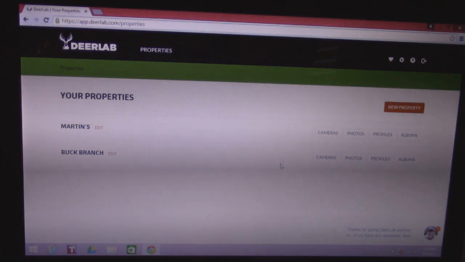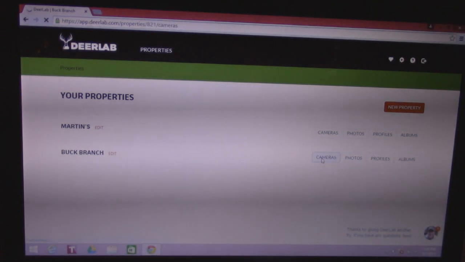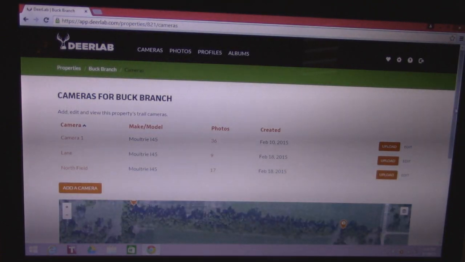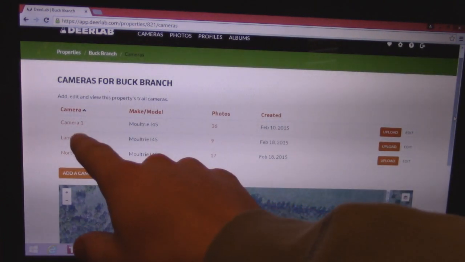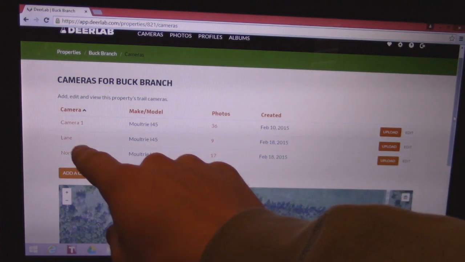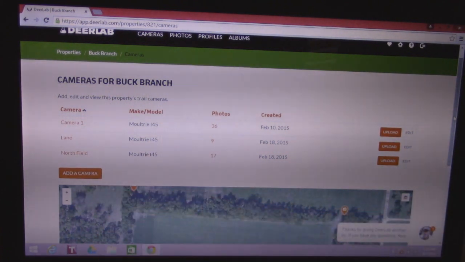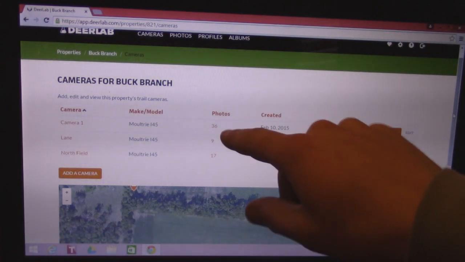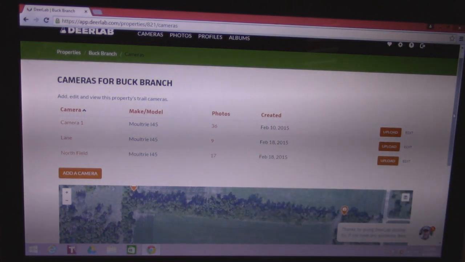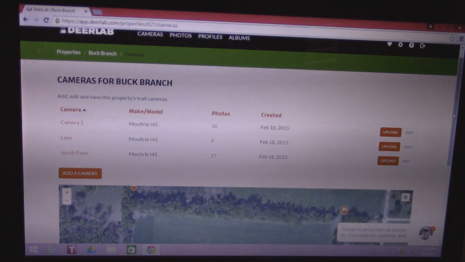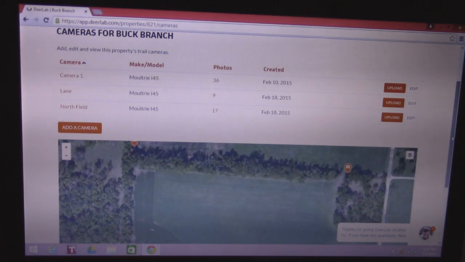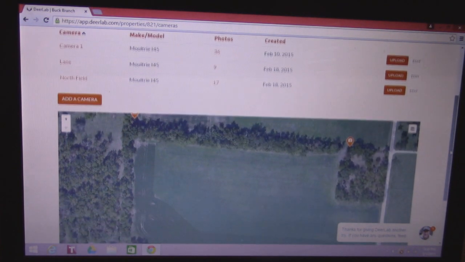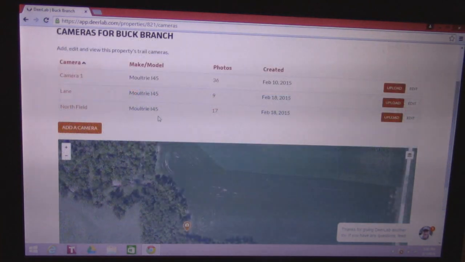So let's go over here to Buck Branch, and we'll just click on the cameras tab. And this is going to bring up the 3 cameras that I've got saved on this property. As you can see over here, camera 1, that's the name of the first camera, Lane is the name of the second camera, and Northfield. Again, if you look over here, 36 pictures, 9 pictures, and 17 pictures. Clearly, that is not all of the pictures that I've got off of these cameras. They're just the number of buck pictures I had on the SD cards that I grabbed to do for the video. So over here, all 3 cameras on this property are Moultrie I-45s.